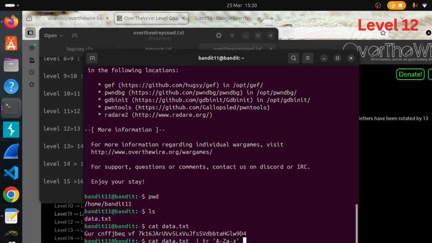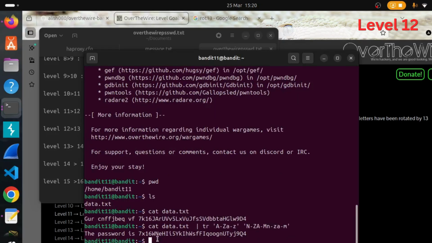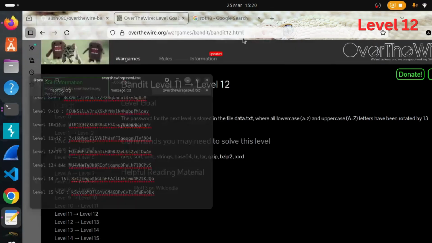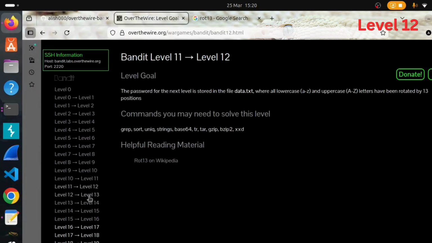Now we give the condition for what is being replaced, or rotated. First, the uppercase is rotated to N to Z and A to M, and in lowercase as well, N to Z and A to M. If you do this, you'll get the password for your next level. Copy the password and paste it into your text editor. Simply this. Now let's move to level 12.